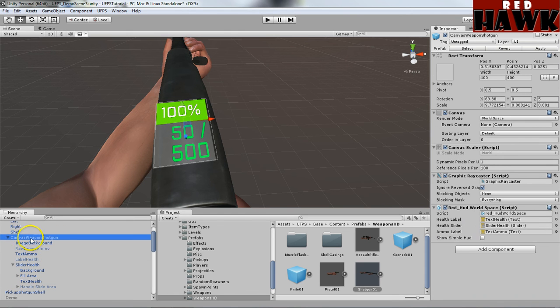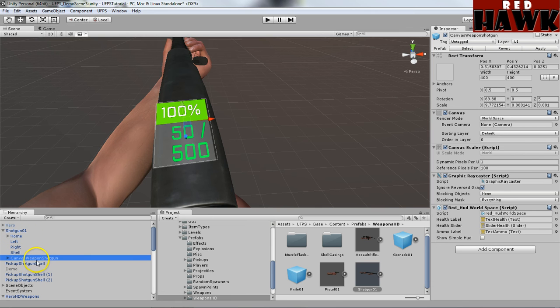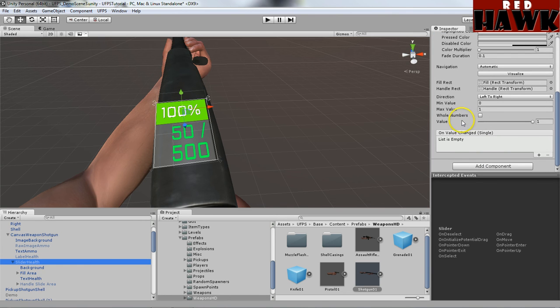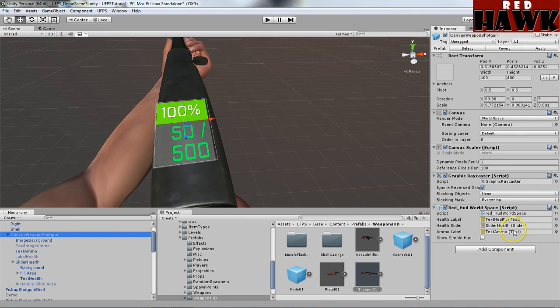So on this canvas itself, which I made a child of the weapon, I actually added the WorldSpace HUD, and I just updated it. So there's my health label, there's my slider, so it's going to set this, the value right here is what I'm grabbing, and I've got my ammo text as well.